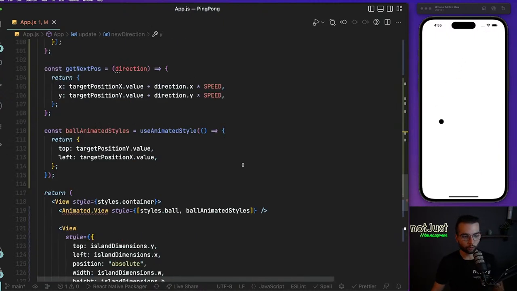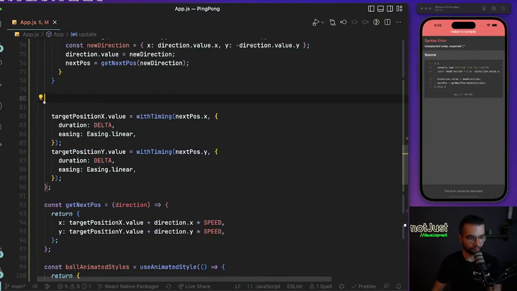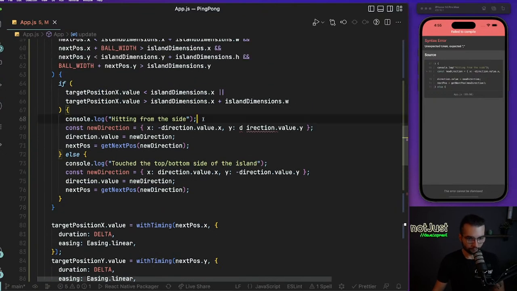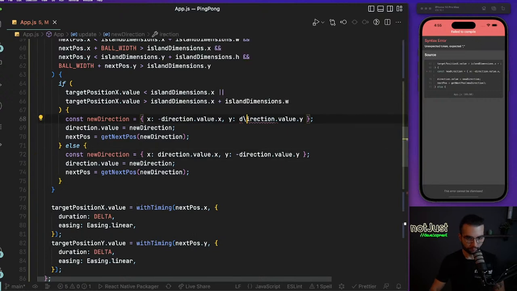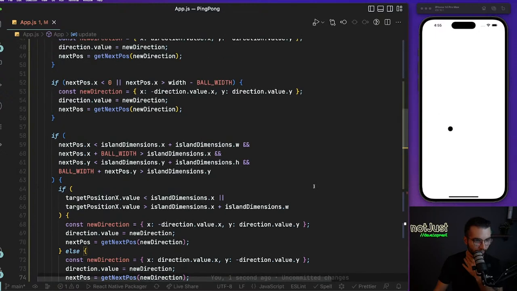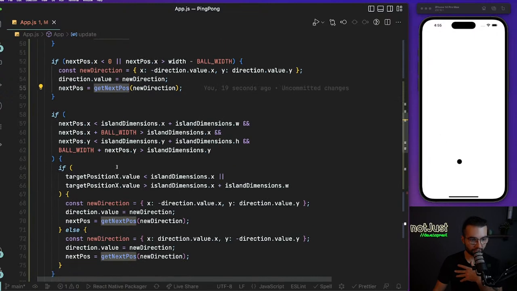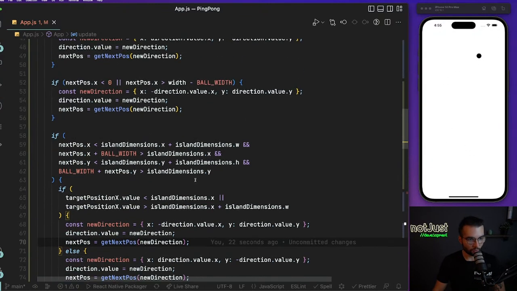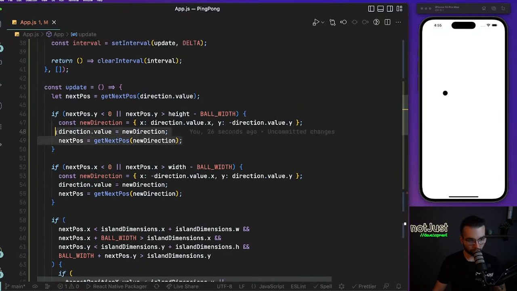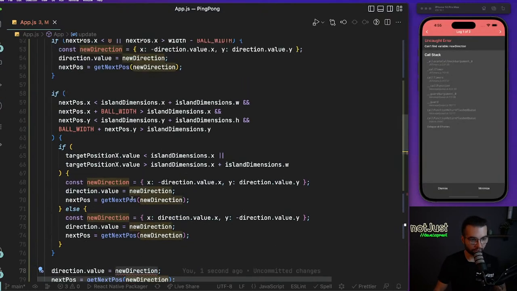So for the player movement, we're kind of going to have... I don't need this commented thing. I'm always seeing direction.value equal new direction, next position, get new position in all of these if statements. This is the part that I repeat. So I think I'm going to extract it outside of all my if statements like this. Direction.value is new direction.